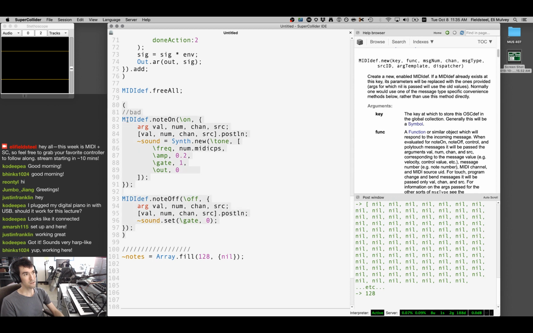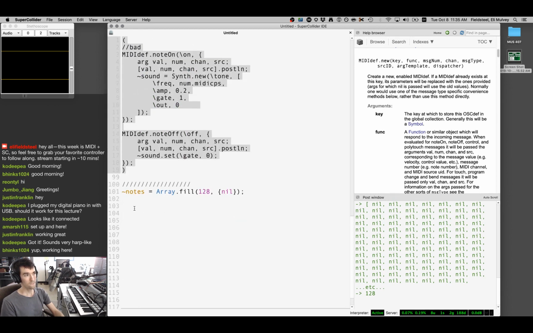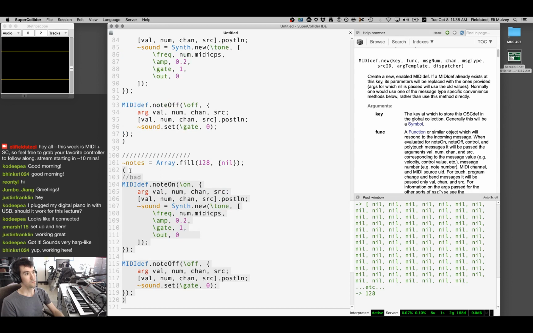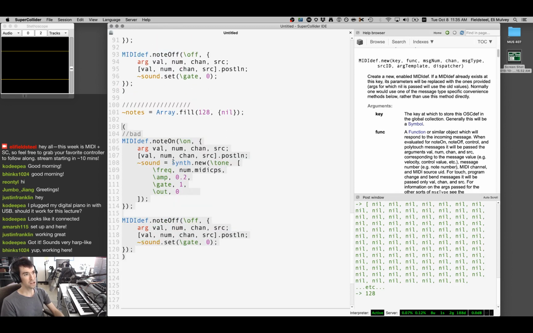And let's copy these. And we're going to do a little bit of modification here. We're going to use num as we have been using it to convert to a value in cycles per second so we can produce the right pitch. But we're also going to use num as an index into this array. So instead of just saying sound equals Synth.new, we're going to say notes, and then square brackets at num equals Synth.new.